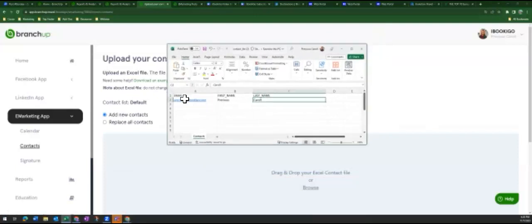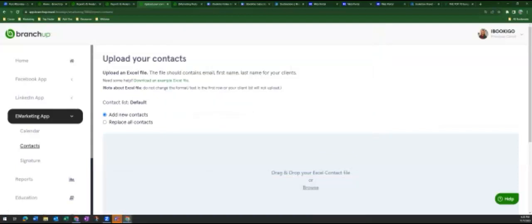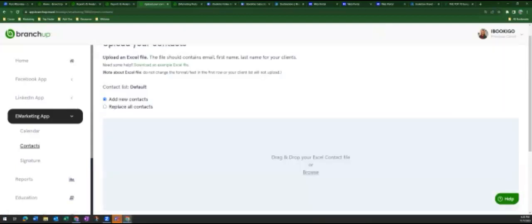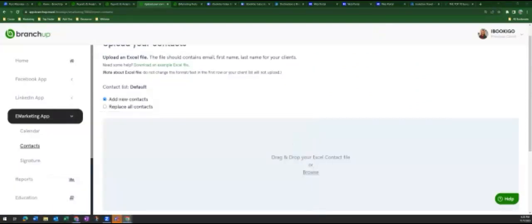So what it looks like is you've got the emails in this column, you've got the first name in the second column, and you have the last name in the third column. You're going to just copy and paste your contacts into this file. You're going to click save. And then what you will do is you will browse right here. So click browse. And then what will happen is it will give you the option to upload your contact list.